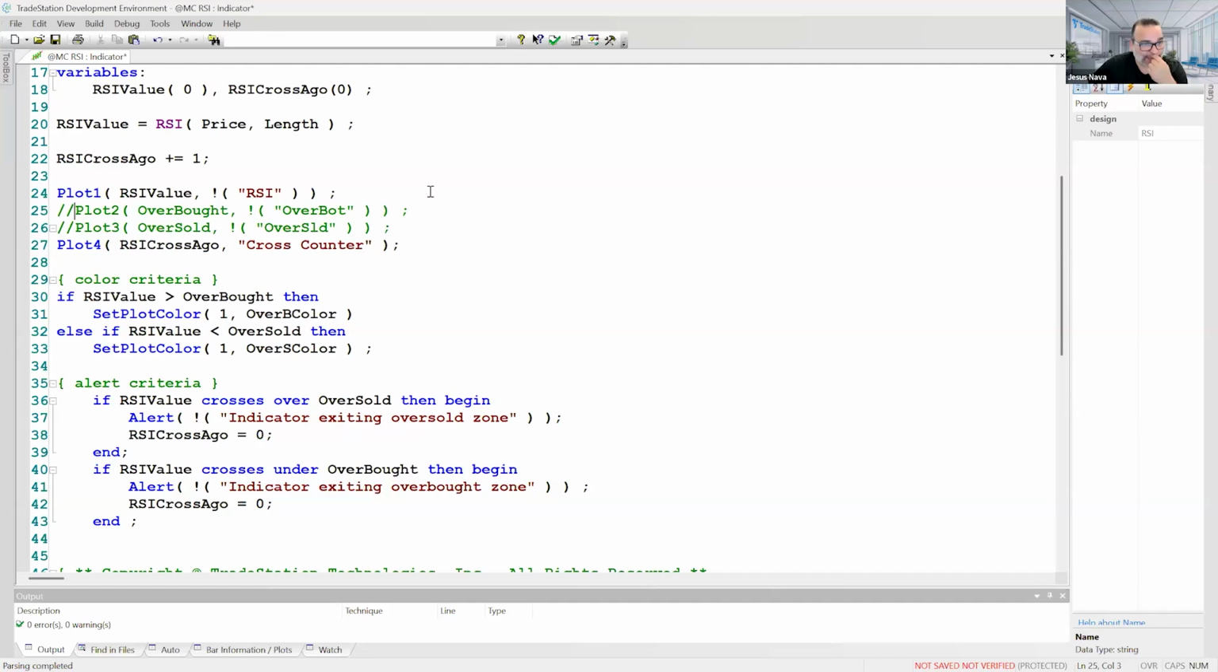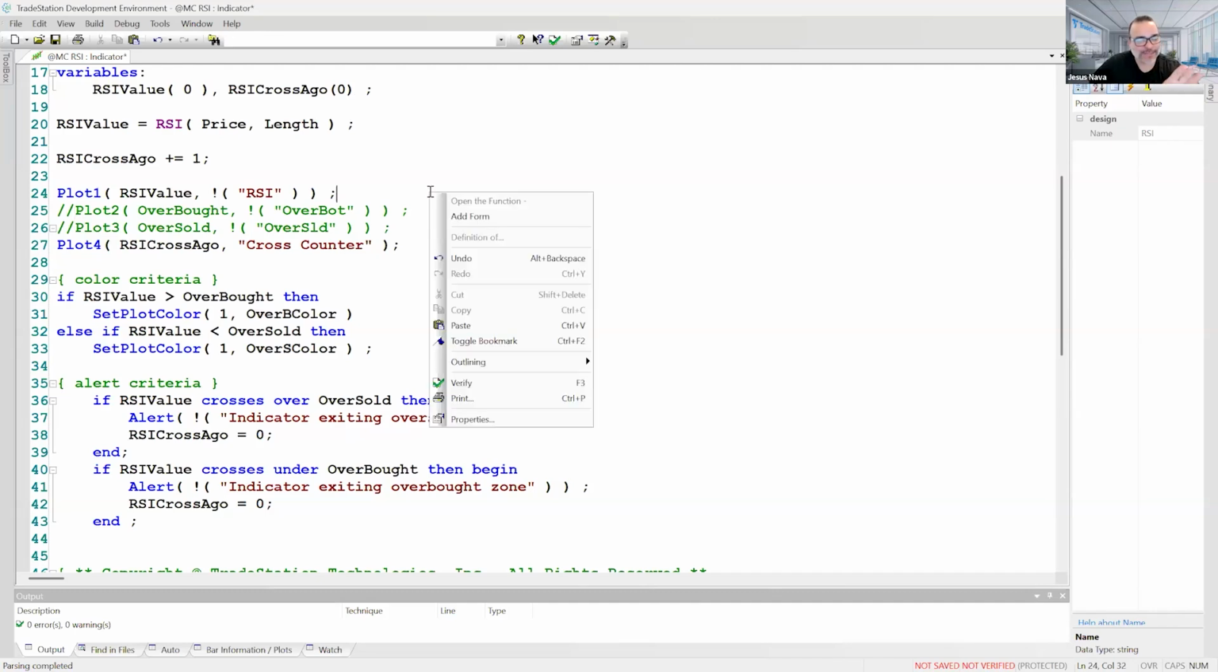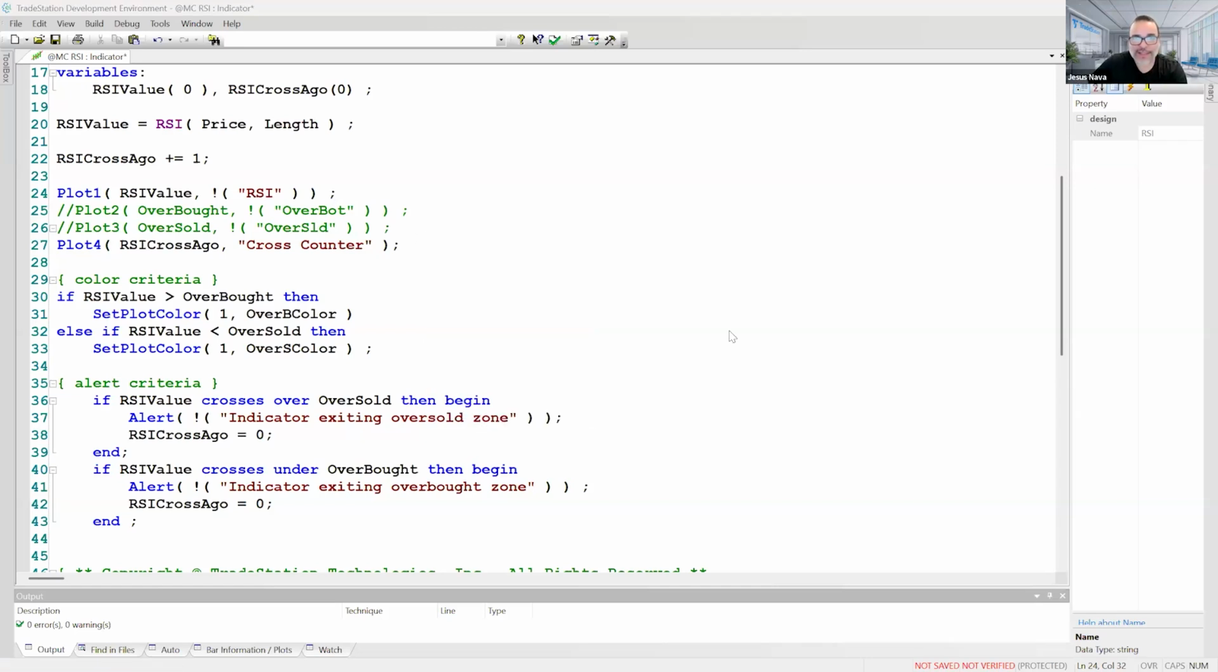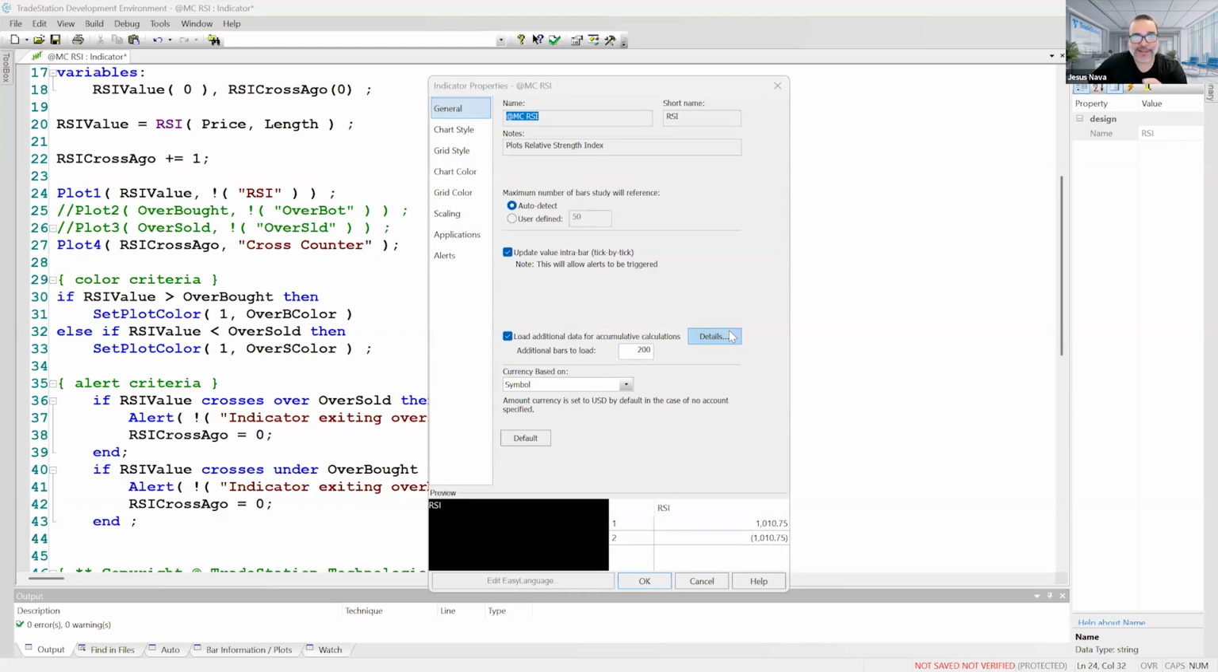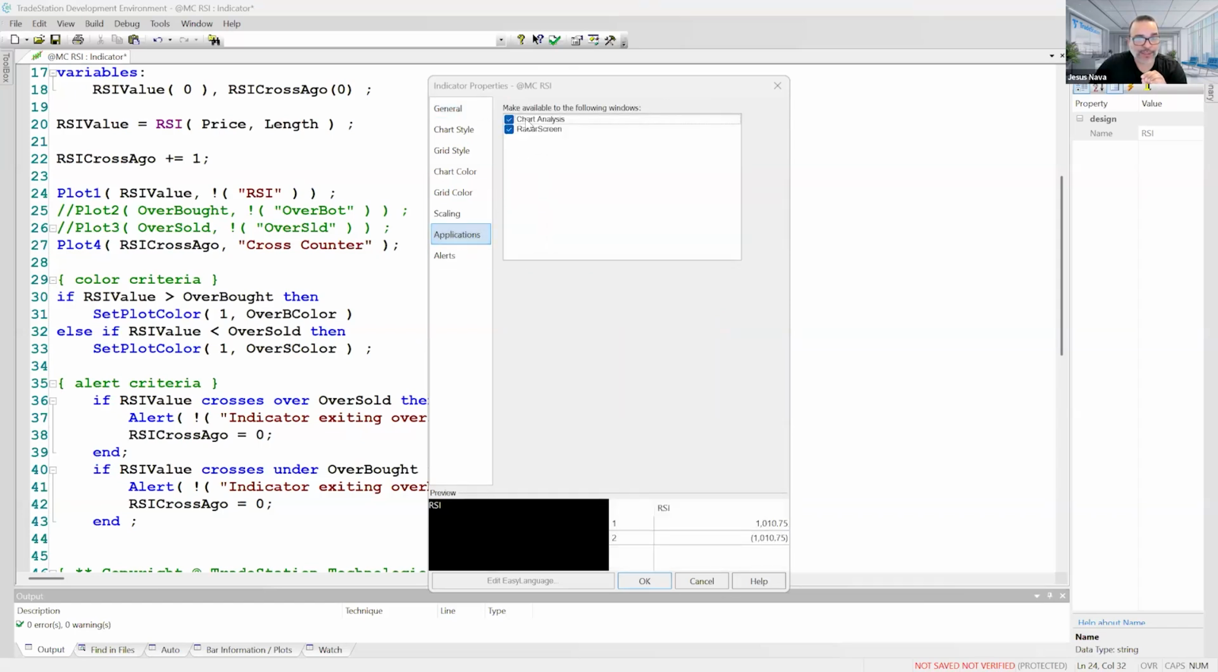Another thing I can do is right click here, since this is specifically created for radar screen. I can right click on the code and go to properties. A lot of the studies can be organized so that they only show in the application where they're going to be used. If I go here to applications, notice that it's showing in chart analysis and for radar screen. If you only want to show it in the list when you're looking at radar screen, you can uncheck chart analysis.